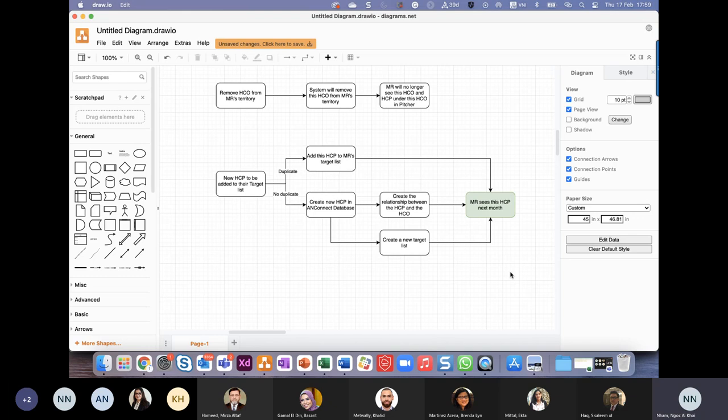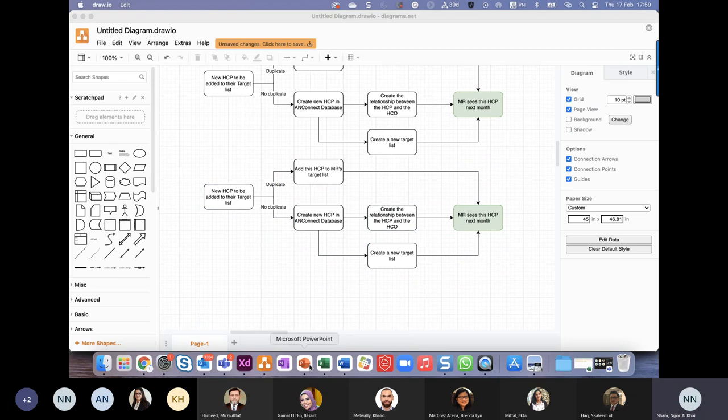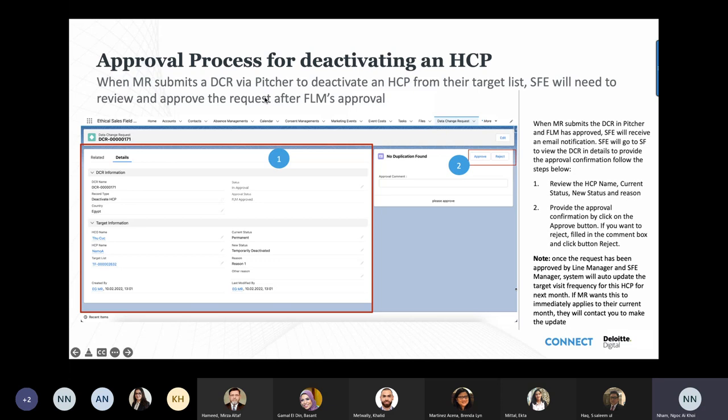So I just want to remind you about the principle relating to data change requests that we aligned during the blueprint. The next use case you can see here is about deactivating an XCP. There's a note: once the DCR has been approved, the system will immediately update the status of this XCP for this rep for the current target to be temporarily deactivated or suspended.